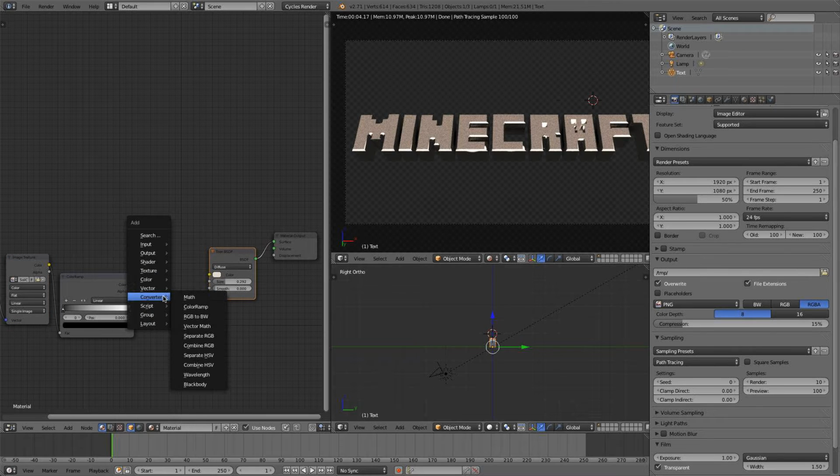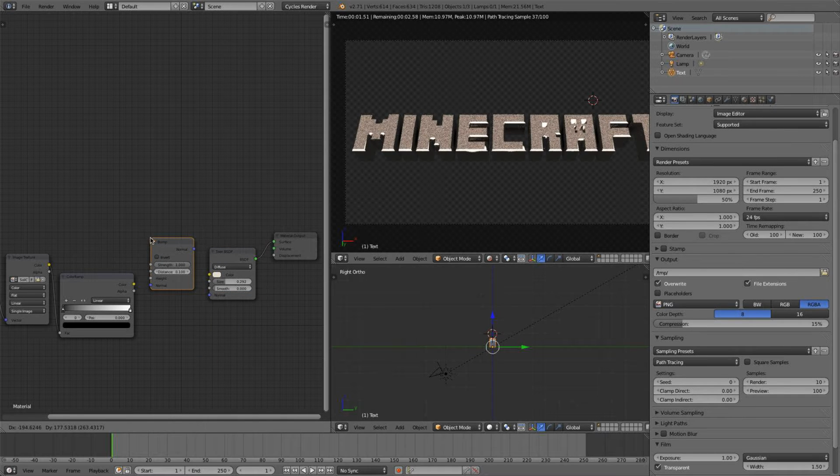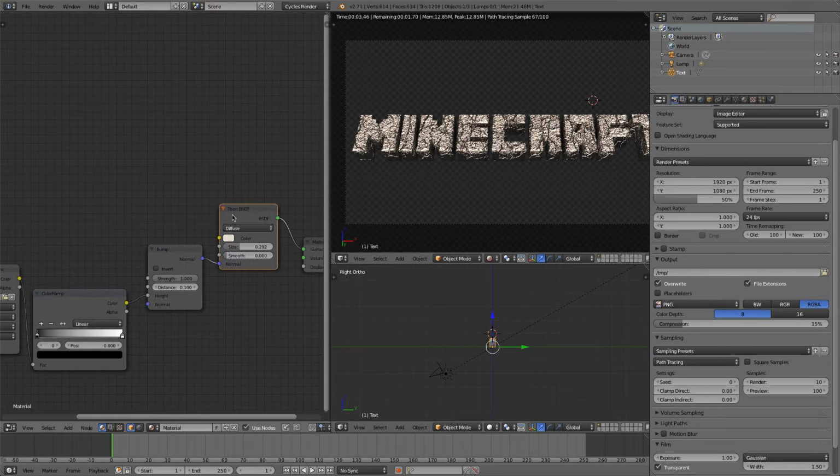Now I'm going to add in a bump node. This is going to be under vector, bump. Put that in between. Connect the color of this to the height of the bump node, and connect the normal of this to the normal of your toon shader. You can see that looks horrible. Very bad. It's actually kind of cool, but it's not what we're looking for.